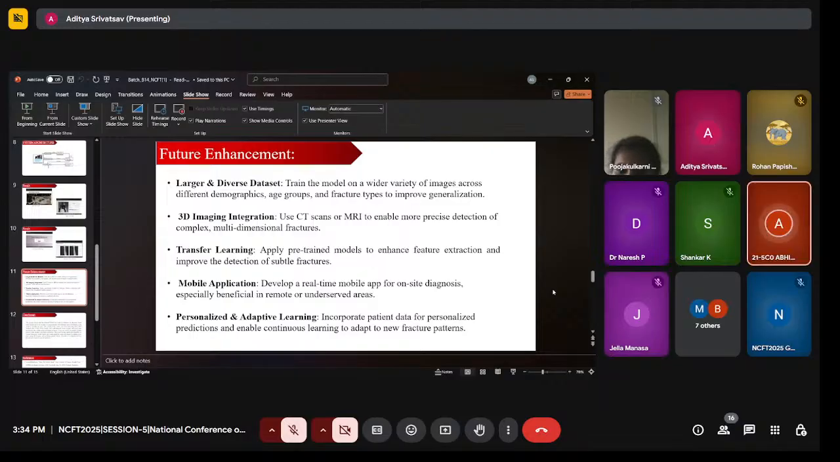Future enhancement. Good afternoon, ma'am. While our current model shows promising results, there is room for future improvements and expansions, like a larger, diverse dataset. This means we train the model with more X-ray images from different people, by age, gender, and fracture types, so it can work well for everyone. 3D image integration: we use 3D images like CT scans and MRI scans to help the model see fractures more clearly, especially tricky or deep ones.